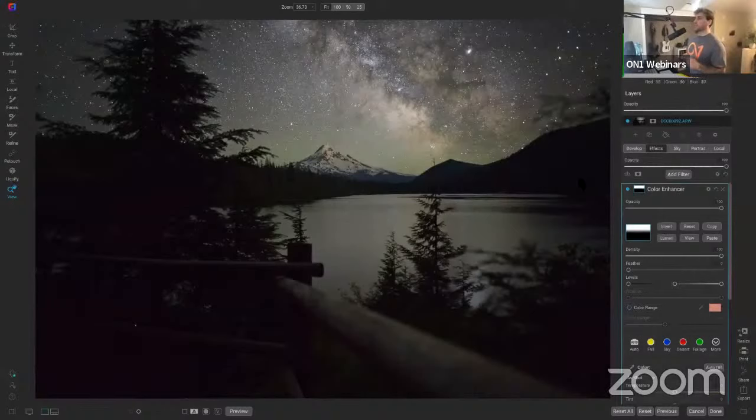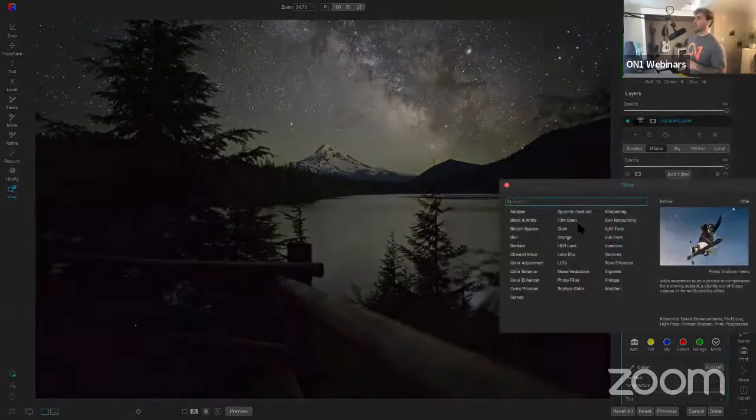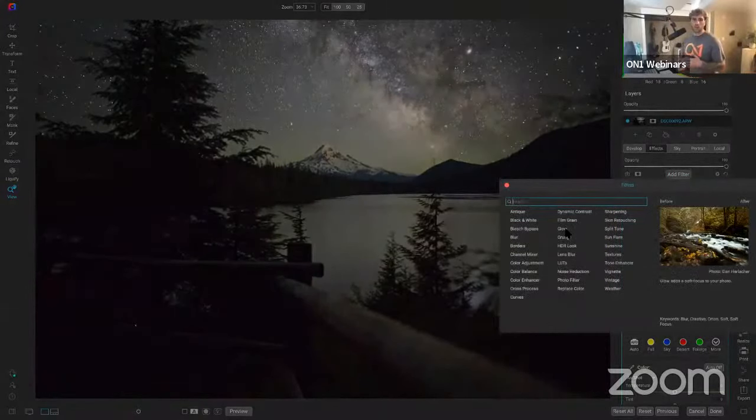So let's go into the effects tab. I'm going to add a filter, and let's add the glow filter. The glow filter is one of my favorite options for modifying the water in images, especially when you have a longer exposure. It just works wonderfully on water. So I'm going to choose glow here.